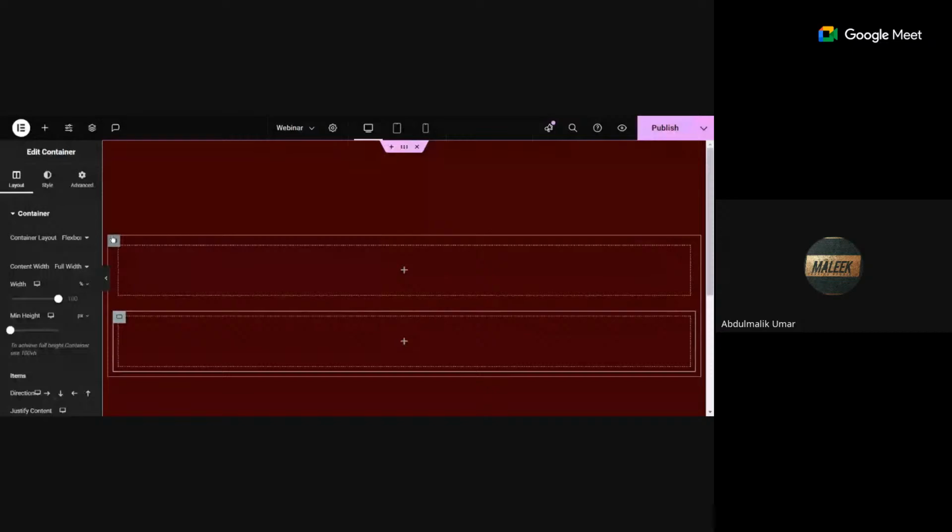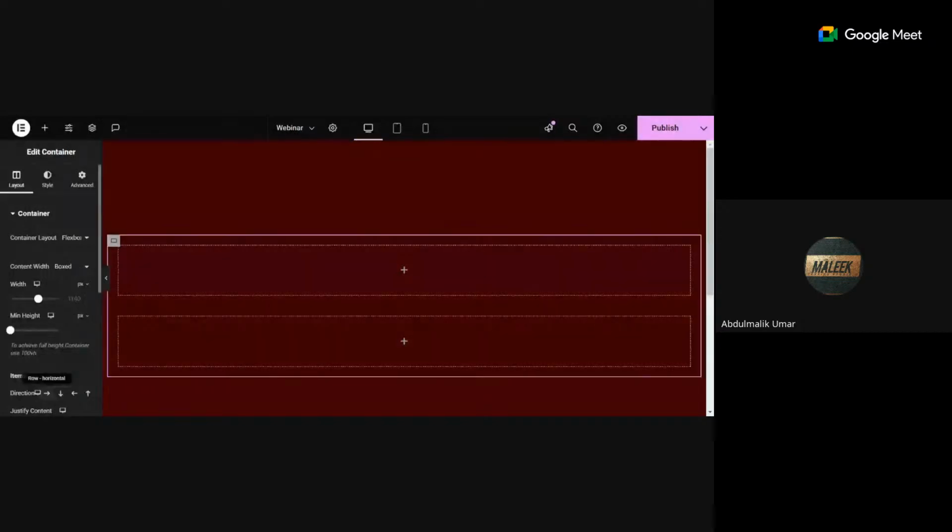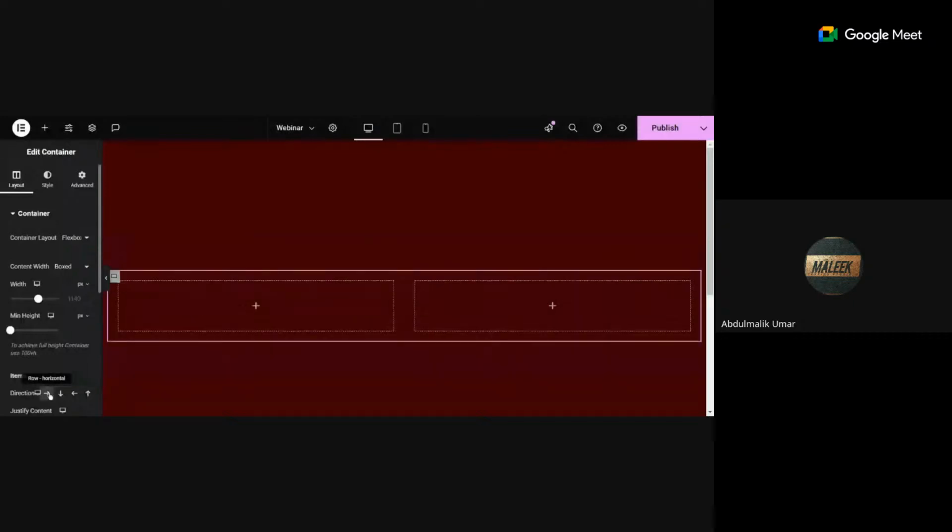So once you click on it, you select Row horizontal. Once you click on row horizontal, the two containers will now stack side by side. Do you understand? Once you click on row horizontal, the two containers will now stack side by side. Now, once you have the two containers stacking side by side, you can now begin to put in your elements.